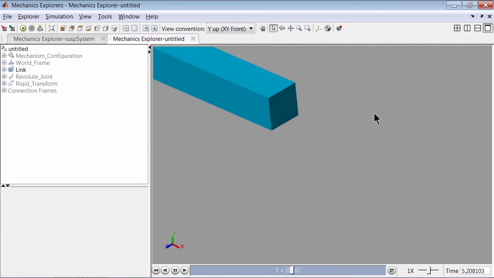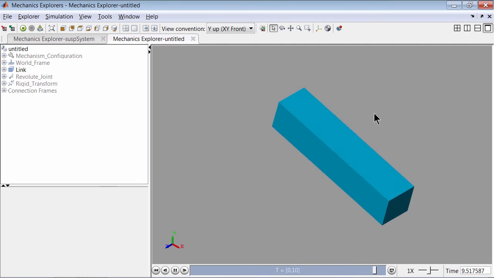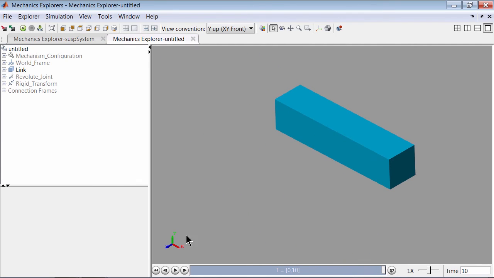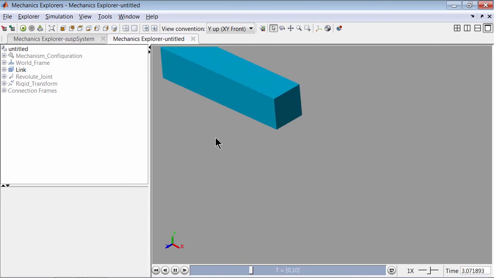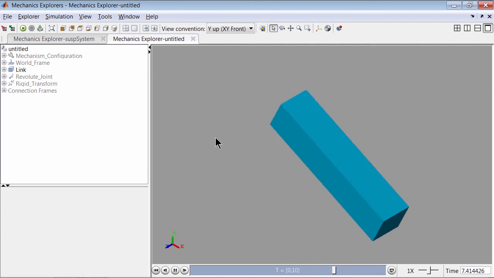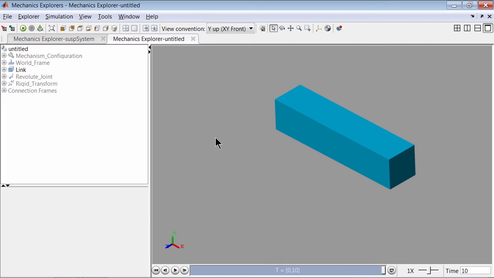We can zoom in and zoom out using the mouse scrolling wheel. We can replay the animation by clicking on the play button here. We can see the pendulum dynamics. The rod is rotating about the axis. Note also that it never slows down. This is because we have not incorporated real-world effects like damping yet.